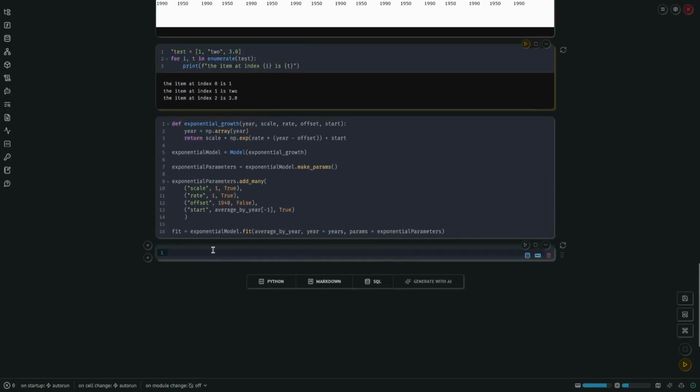If I want to know what the result of this fit is, there's a fit report, and so let's just print that. Essentially what I did was I fit the model to this data using these independent variables, and I assigned it to this.